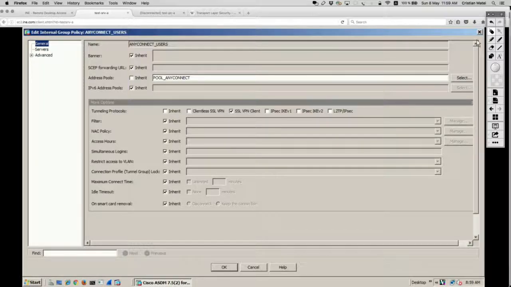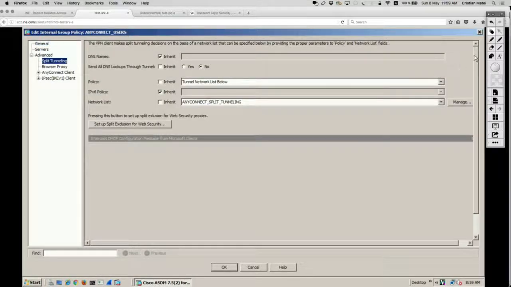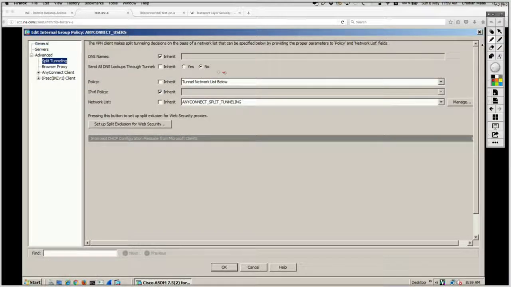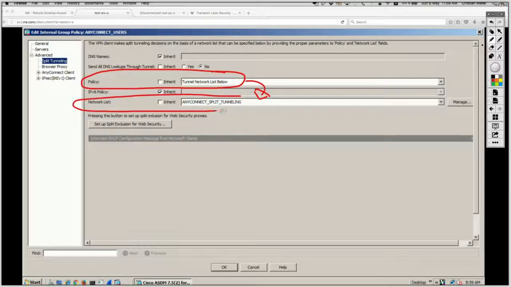And then out of advanced, we have to see the split tunneling policy. So split tunneling, we have stated that I want to instruct, what is the policy? I want to instruct the AnyConnect users to send traffic in the VPN tunnel only as per the following configuration, which is going to mean send traffic in the tunnel only if it's destined to networks matched in that ACL, which is going to be in my case 10.4.4.0/32.